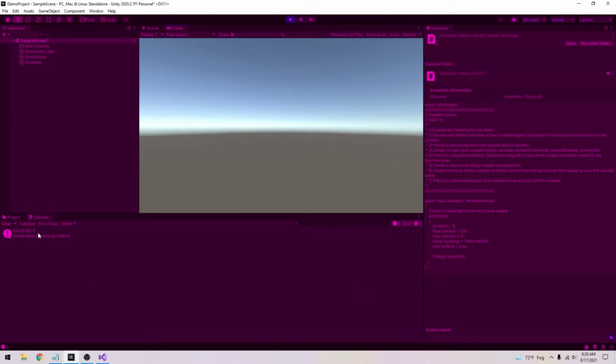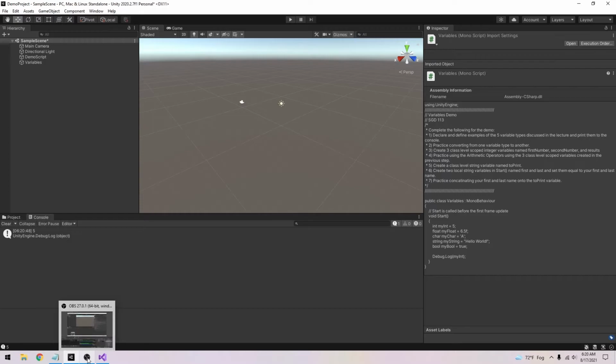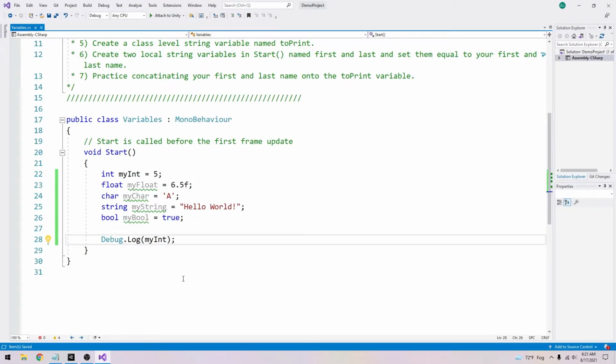And we can see that it printed out 5, which is true. That's what was being stored in that variable. So let's go ahead and print out the rest of those variables.